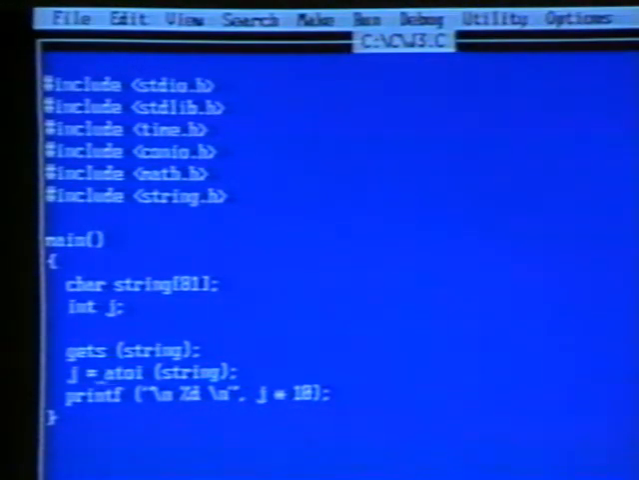There's another way to read numbers from the keyboard that we haven't mentioned yet, and that's the scanf statement. We can enter scanf with a decimal format, and &j. Then we don't need the conversion statement.